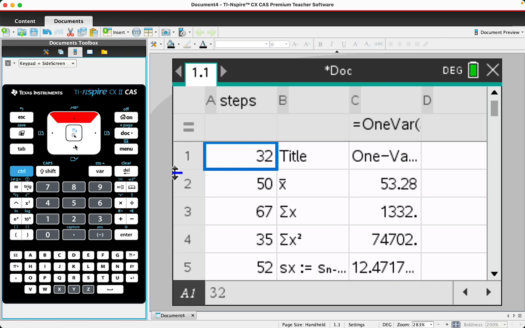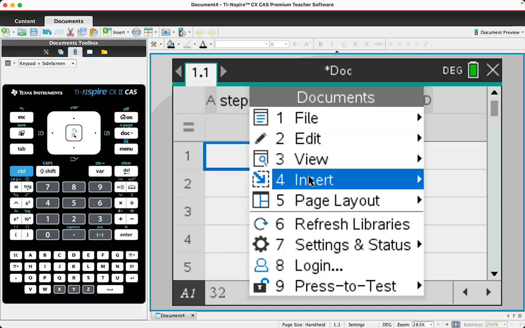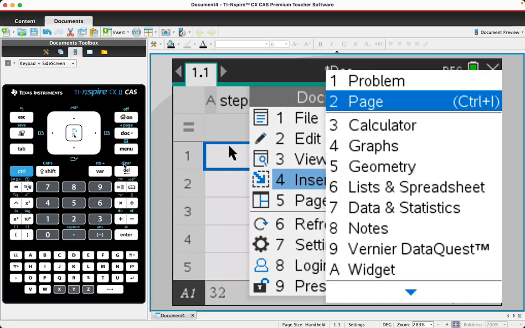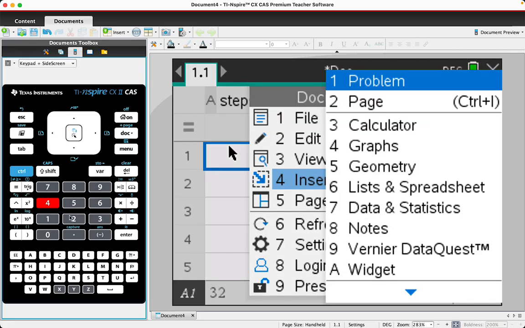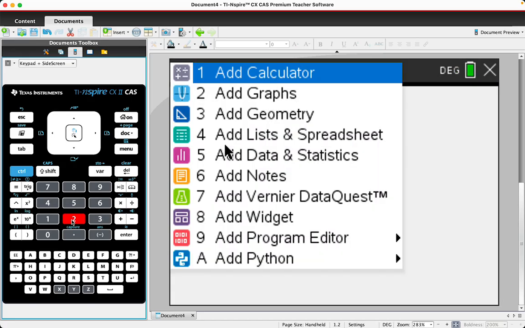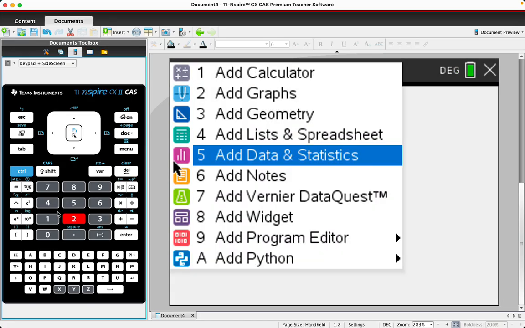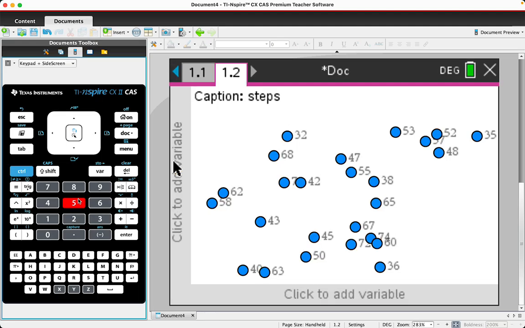However, I will show you how to visualize this so you can quickly see if there are any stacked numbers, if it is a small data set. So what we can do is we can add a page, so you can see plus page there, but we're going to use doc just to get used to it. We're going to insert a page, so we're going to press doc 4, 2. We're going to add a data and statistics, which is number 5.